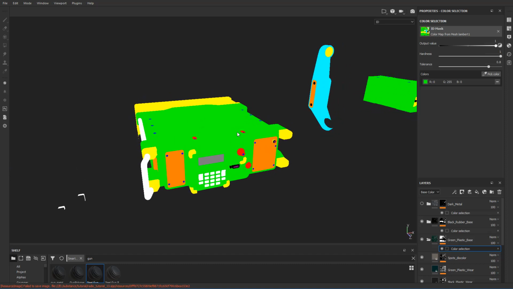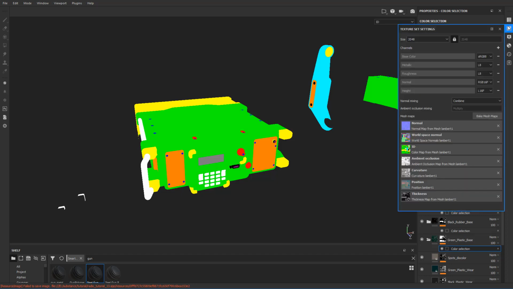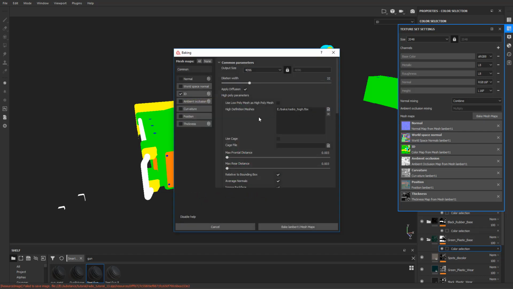Looks like this as of now. And then what we are going to do is open up the texture set settings by clicking this button here. That brings up the texture set settings, and then we can click on Bake Mesh Maps. In here, we want to go back to the ID map, and that is the only thing that you want to enable. You want to make sure that all of the other stuff is disabled.